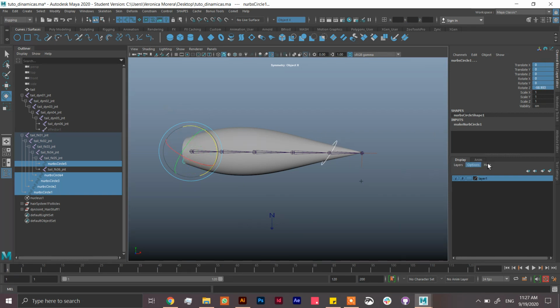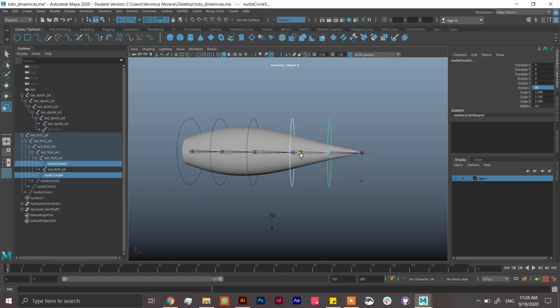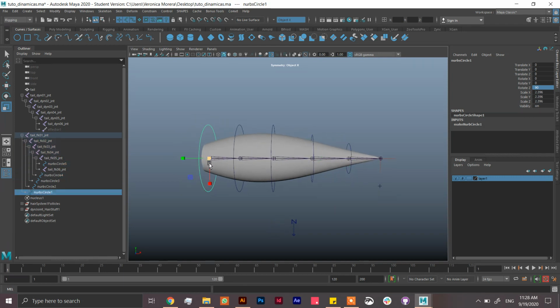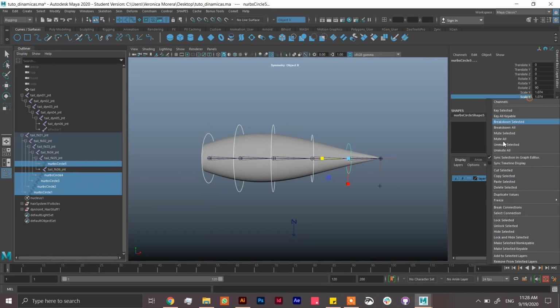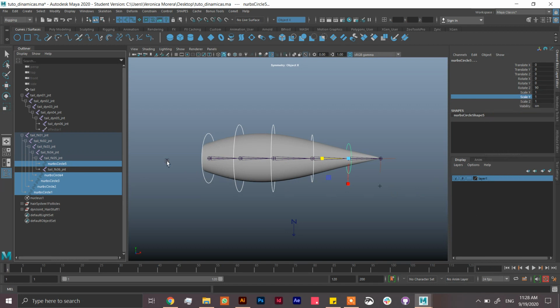Rotate 90 in set and make them bigger. Let me remove this. Okay, and you can even make this smaller, and this one as well. And maybe this one as well. Okay, so now that you have a good shape, you can select them again and freeze scale.